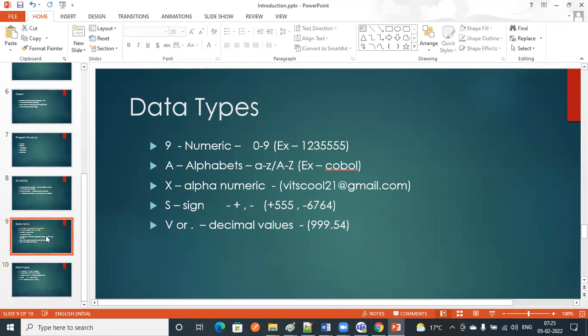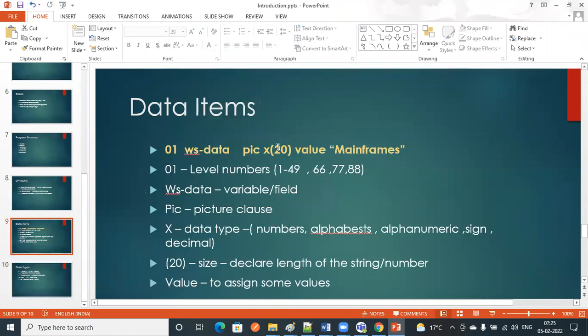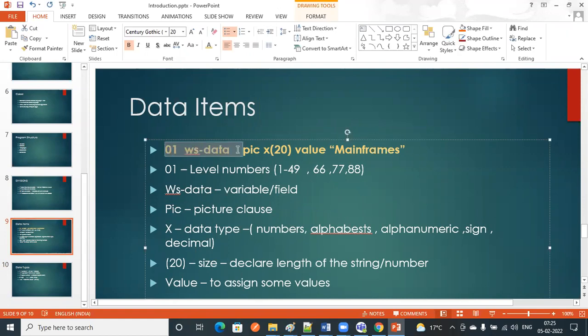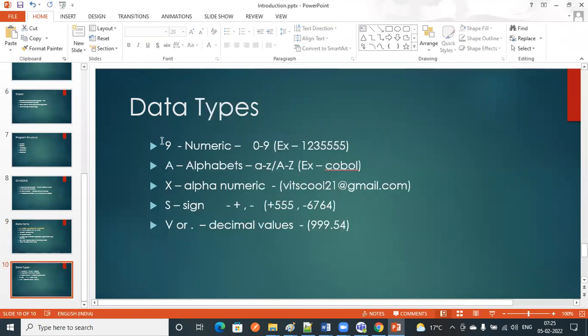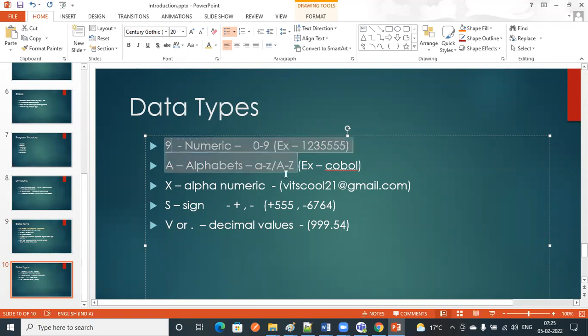These are very important. What is a data item? Inside the data item, what is the level number, what is the field, what is the data type, what is the size, and what is the value assigned to this variable? And the next point is, how many types of data types do we have? These are the main things: 9 for numerics, A for alphabet, X for alphanumeric, S for sign, V and dot for decimals.